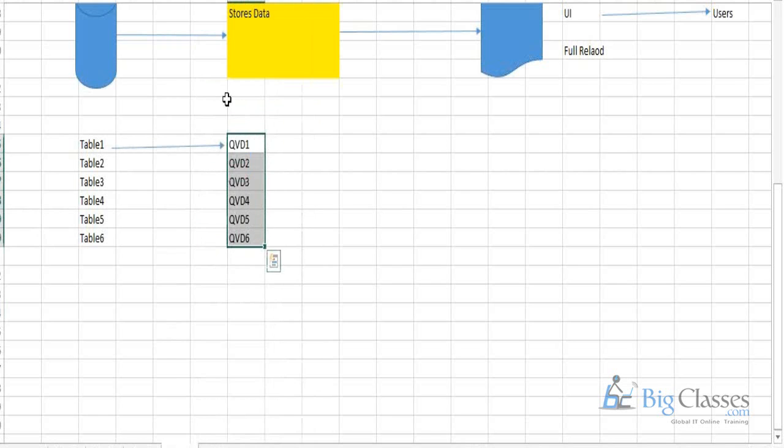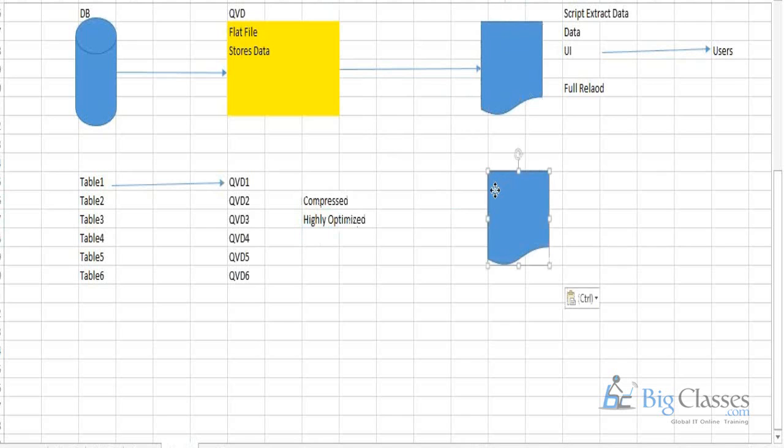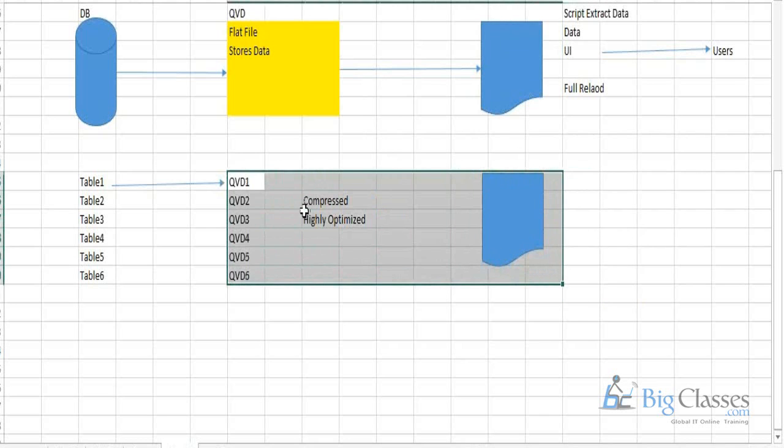The reason why we are storing it is, whenever I want to do a QEW reload, it will always do a full reload. That means it will always extract all the data. Suppose, like I said, 2 years, it will extract 2 years of data. Now, if my data is there in QEDs, QEW will interact with QEDs and extract the data. And QEDs being compressed and highly optimized, the reload cycle between a QED and a QEW is super low. So the QEW will use data from QEDs quickly and create the file.